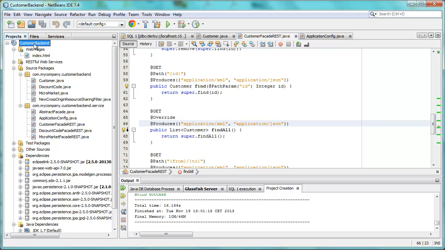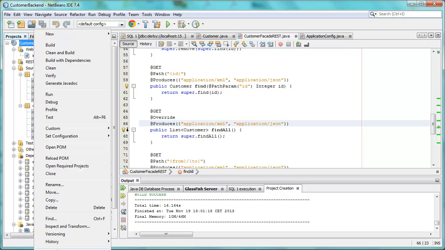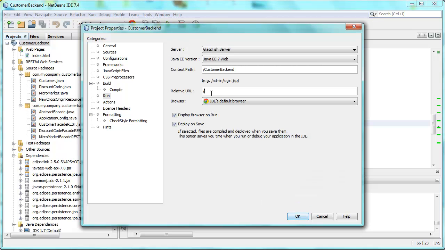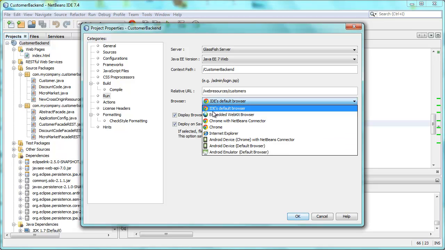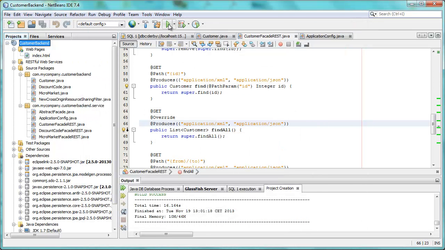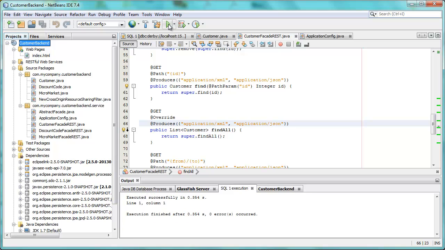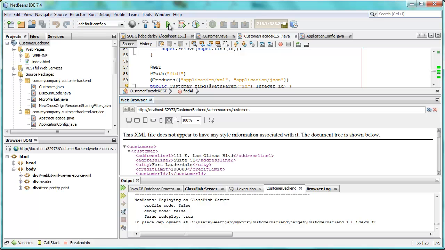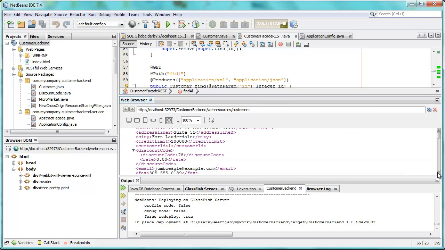So let's go into the project properties and change the relative URL to include web resources and customers. We're going to deploy to the internal WebKit browser, which is kind of convenient for screencasts because we don't need to switch to a different application. And here we see the payload displayed as XML inside of the browser.